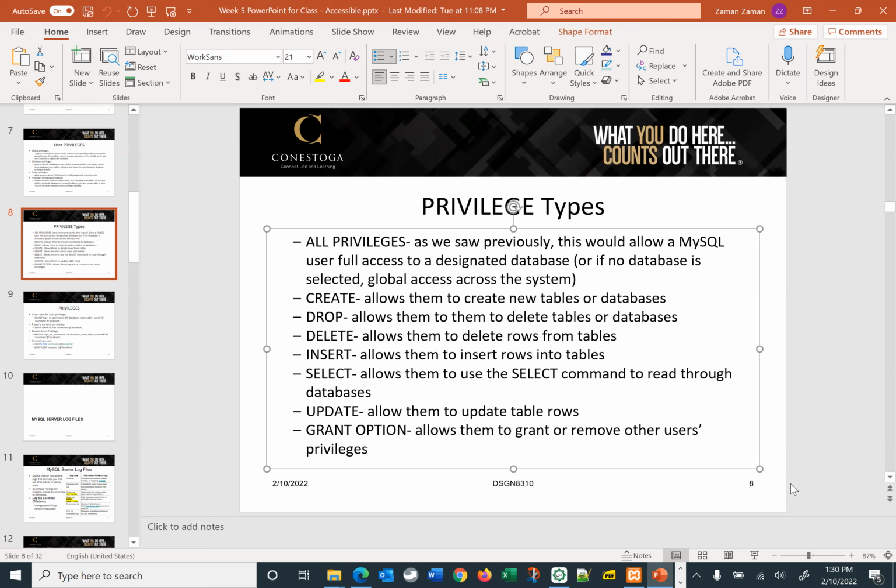Create allows them to create new tables or databases. Drop allows them to delete tables or databases. Delete allows them to delete rows from tables. Insert allows them to insert rows into tables. Select allows them to use the select command to read through databases. Update allows them to update table rows. Grant option allows them to grant or remove other users' privileges.